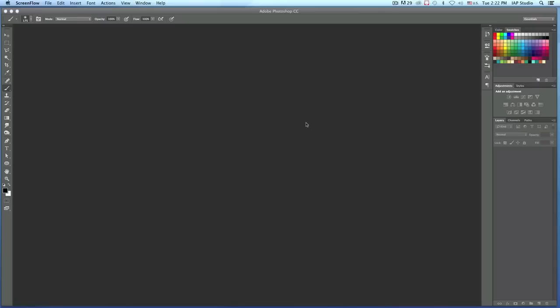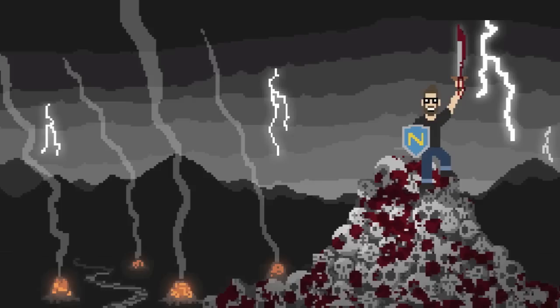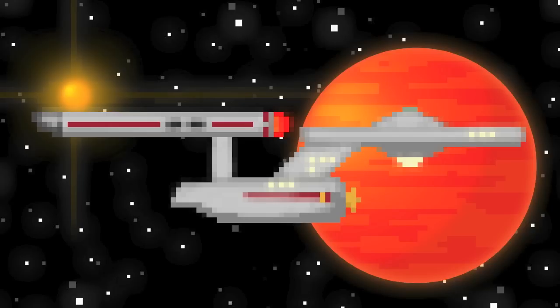Now, chances are, if you clicked on this video, you probably already know what pixel art is. But just in case you're unsure of what I'm talking about, let's take a look at a couple of examples of what pixel art looks like. So you can see here, I've got one, and I just whipped these up pretty quick. There's one of me on top of a pile of 8-bit skulls, which is nothing too out of the ordinary, and also one of the USS Enterprise from the original Star Trek series.